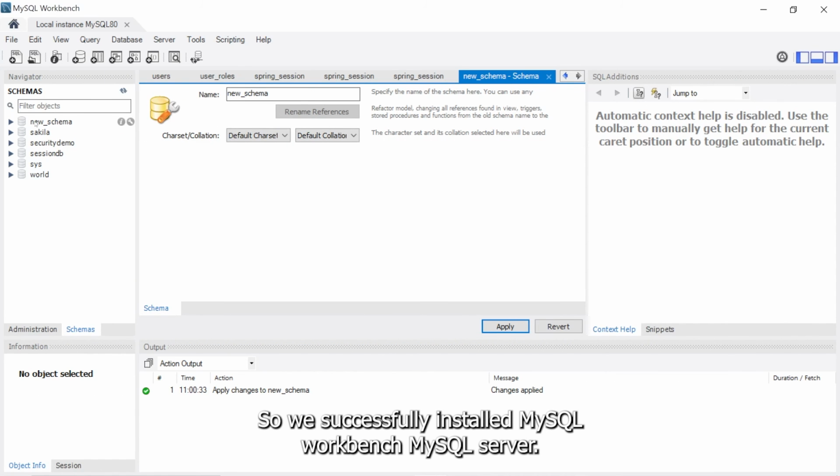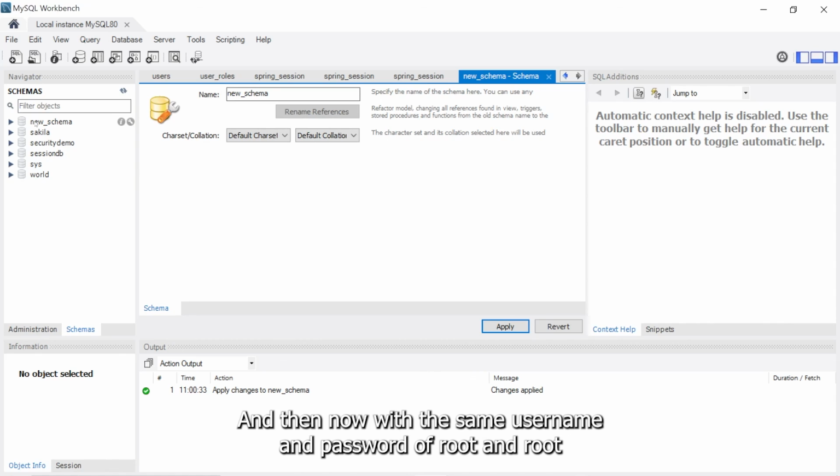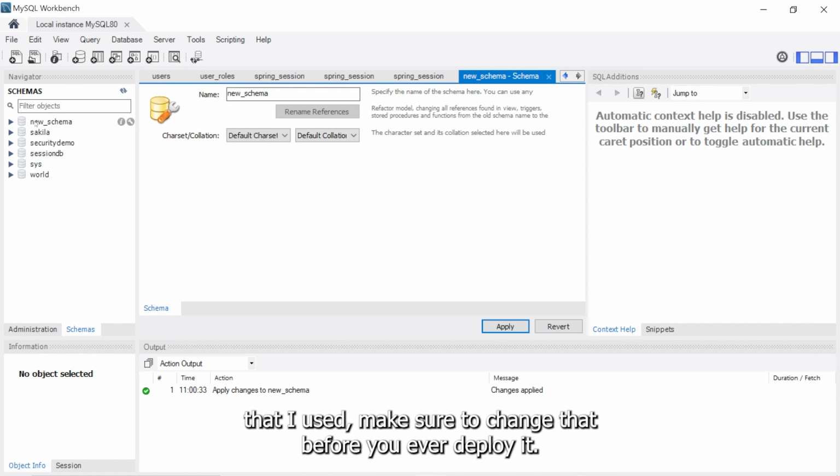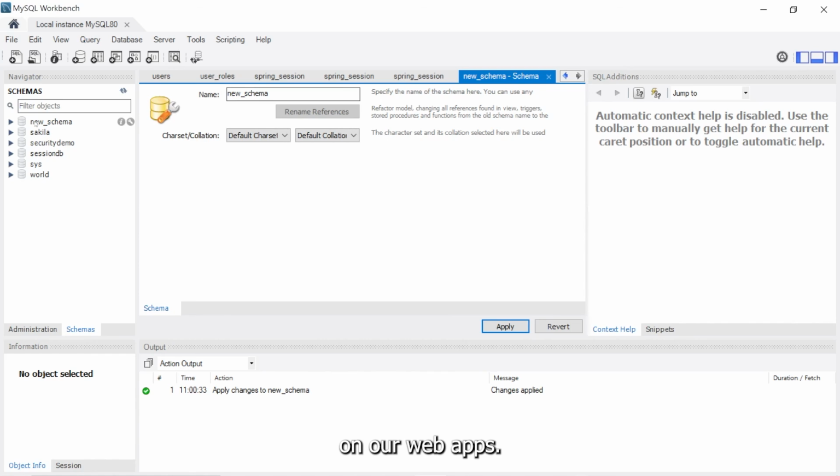So we successfully installed MySQL Workbench and MySQL Server. We can access that server from our Workbench. And now, with the same username and password of root and root that I used, make sure to change that before you ever deploy it. We'll be able to use the servers, the schemas, and the databases in our web apps.